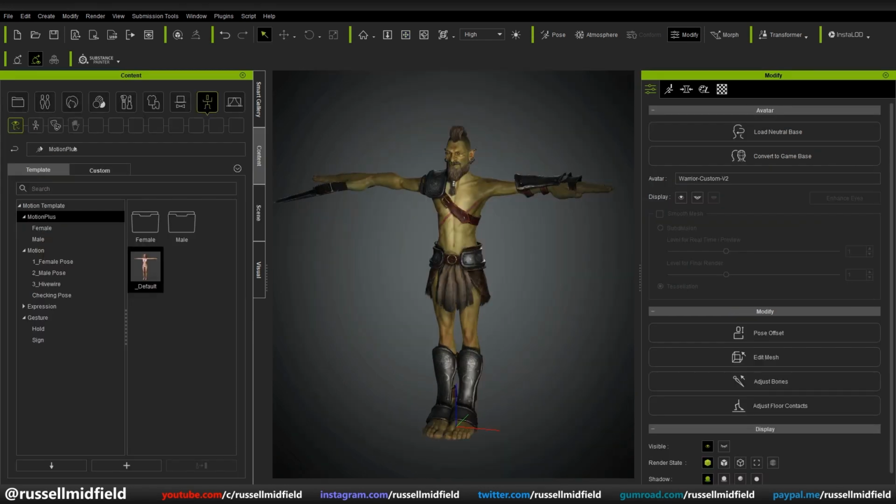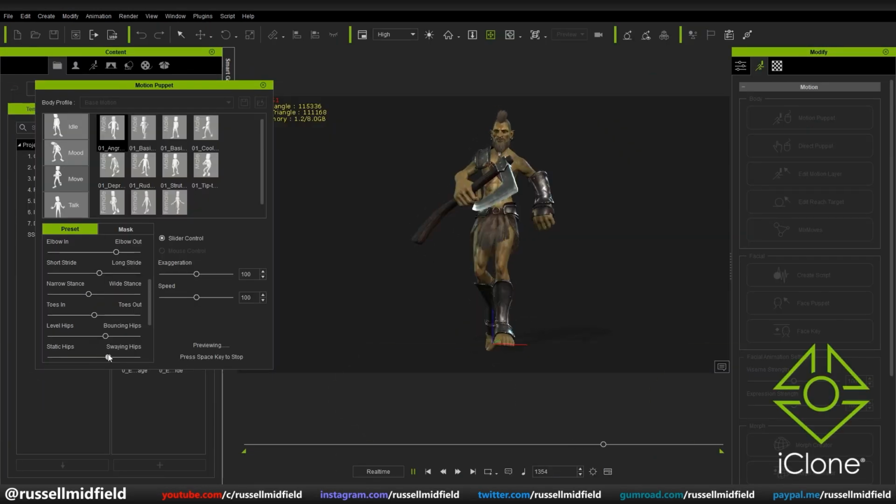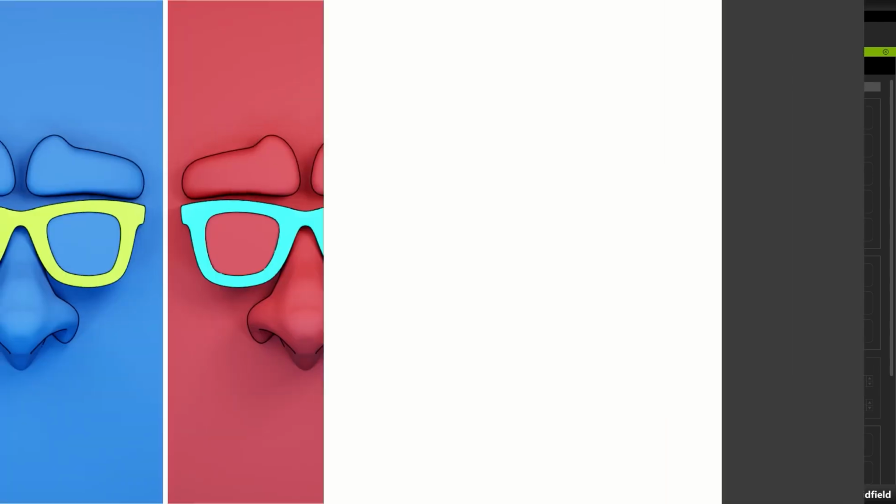Now you're ready to either pose your character and render a final image, or you can transfer to CC3's companion software, iClone, for animation.